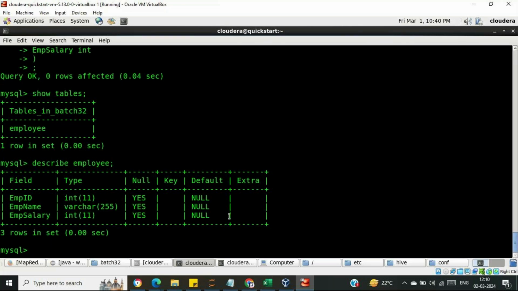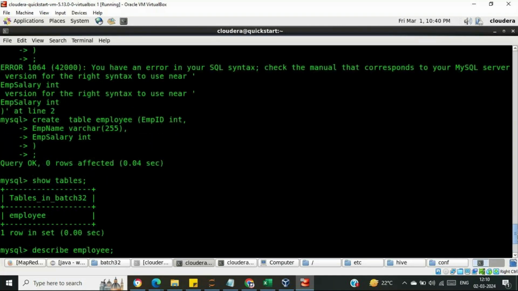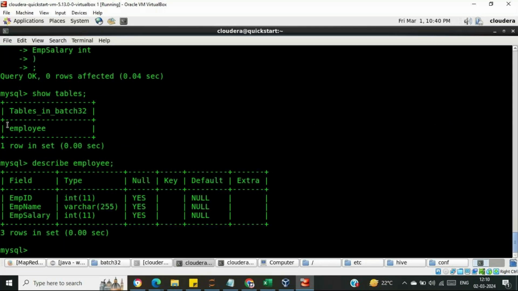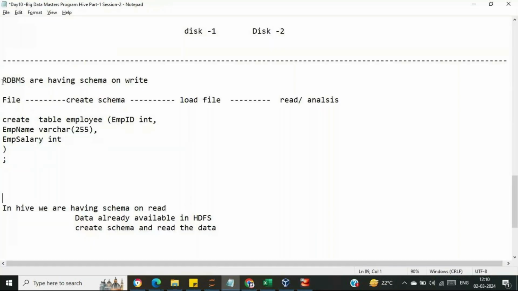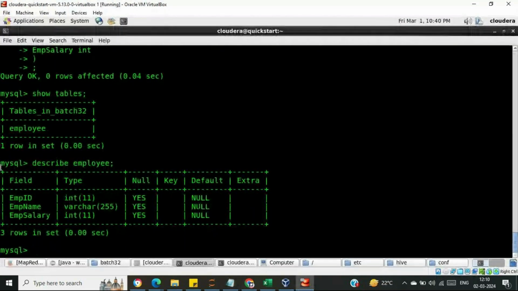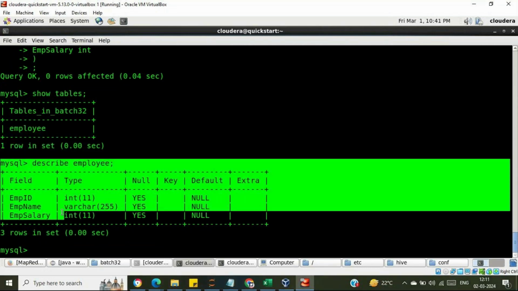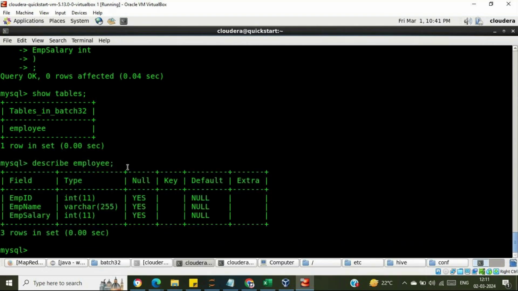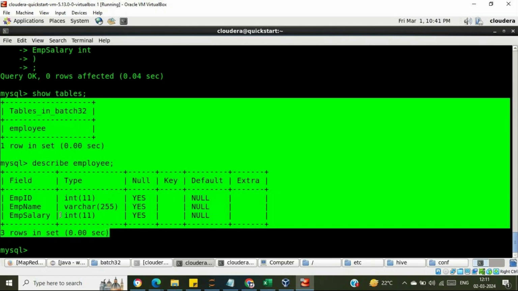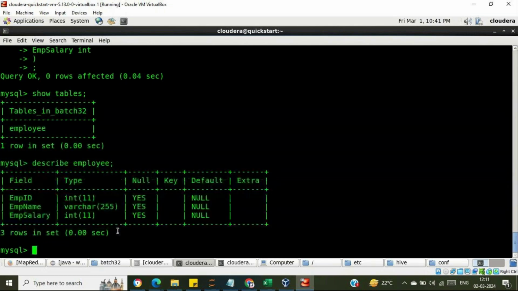Now I have created this particular schema. There is no data in this table, I have not loaded any data. RDBMS have schema on write. So I need to load the data in this table, and before inserting the data I need to create the schema. Whether I load with the help of an Excel file or insert records, I need to have this schema. Describe provides the information with respect to each and every column.